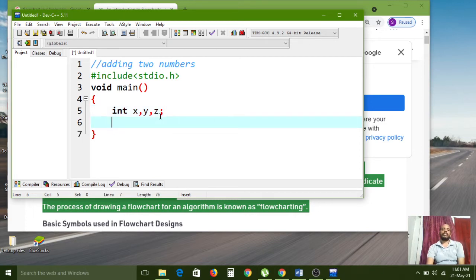In the C language, each and every statement ends with a semicolon. That is a mandatory rule for the C programming language. Just understand the program first. After that you need to write the algorithm, and also draw the flowchart for it. So first I am writing the code for your understanding purpose.